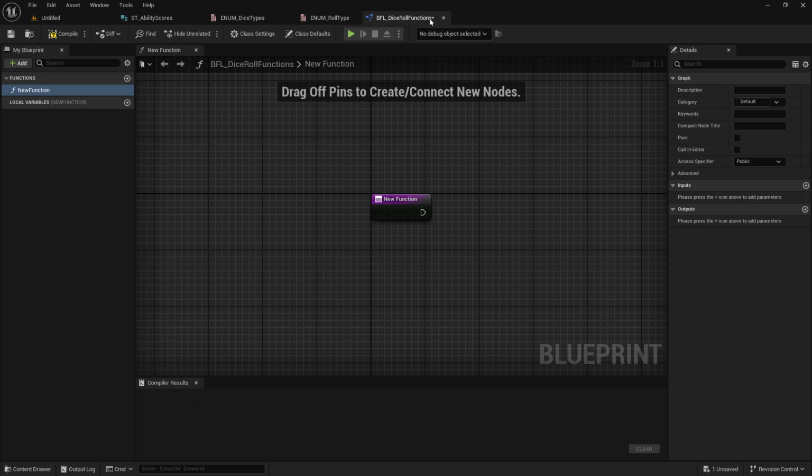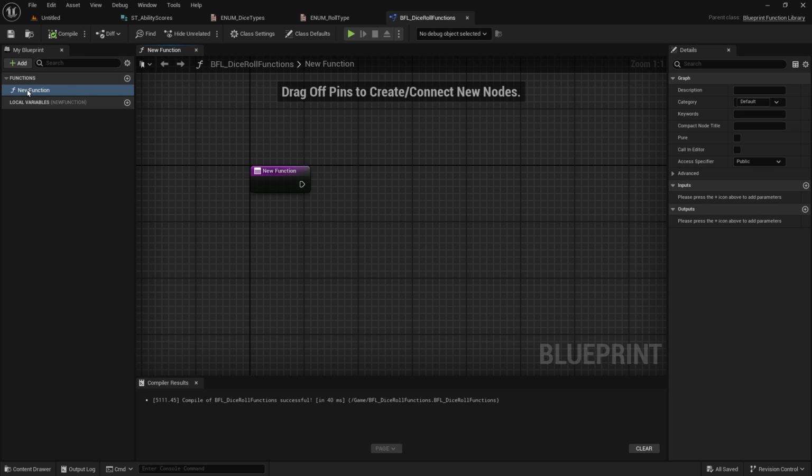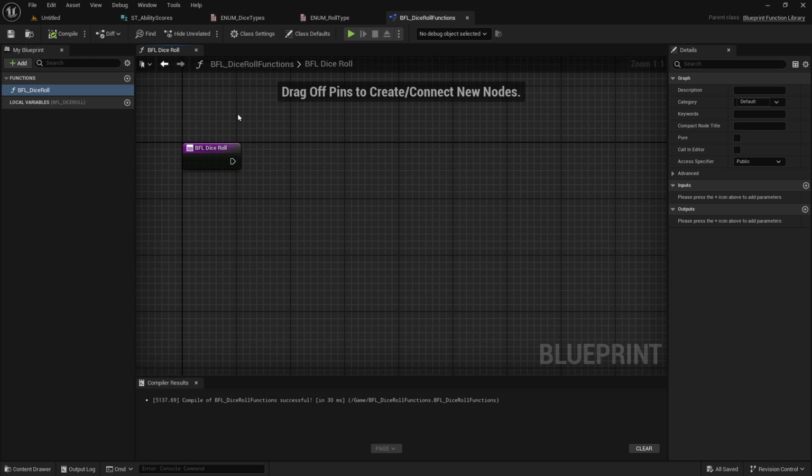we get a list of functions down here, and I'm going to rename this. I'm going to call it BFL, Blueprint function library underscore, and we're going to have dice roll. Now we'll be able to call this function here from any other actor in our project.